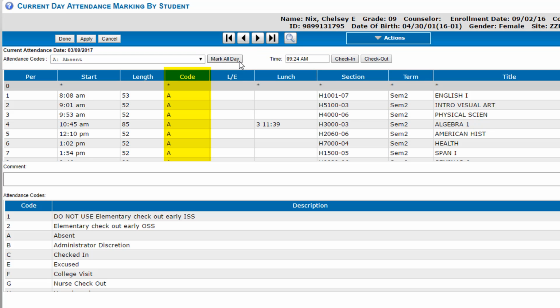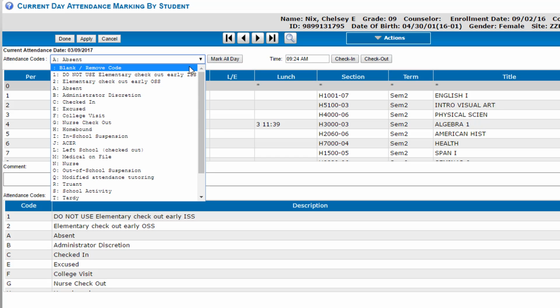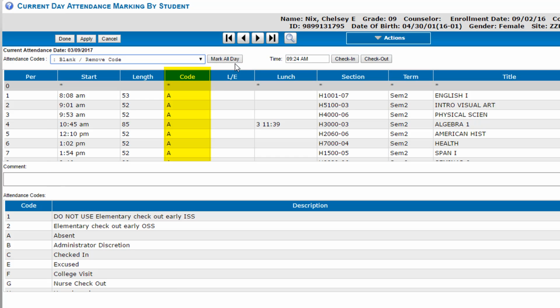If you would like to remove an existing code, use the /remove and then click Mark All Day. All attendance codes for this day will be removed. Use the Check In and Check Out buttons to mark the student's absence in live time. The current time is automatically displayed and used.